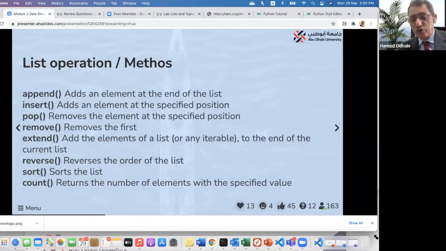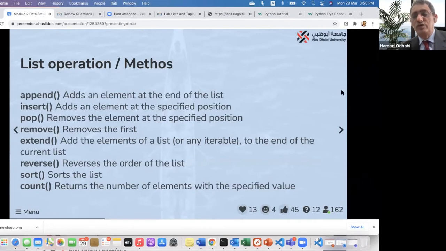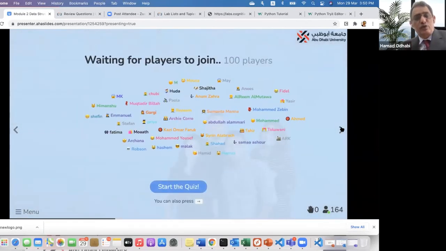Now I have some quizzes for you to practice the list quickly, and then we'll go to the next data type. Okay, get ready. Get your phone ready. I can see already these people are active. 170 are active, 172. We have a really good number of participants here. We need more.